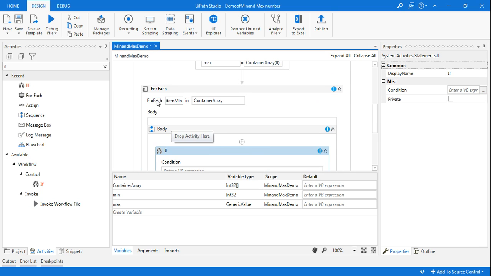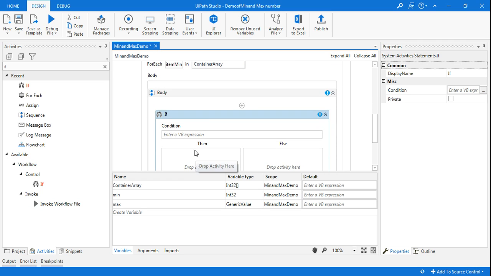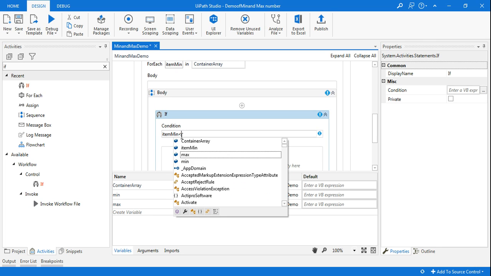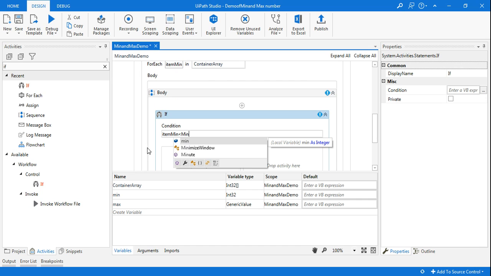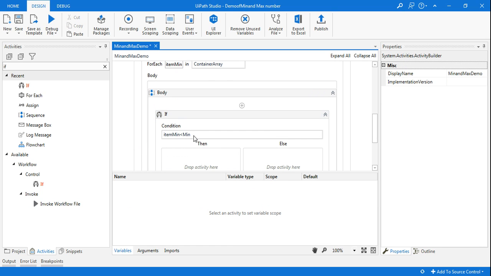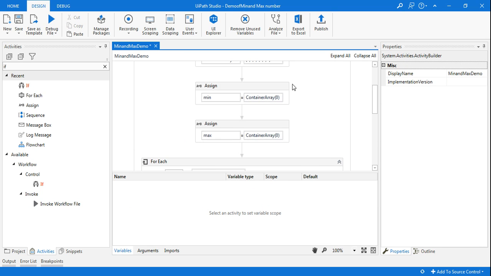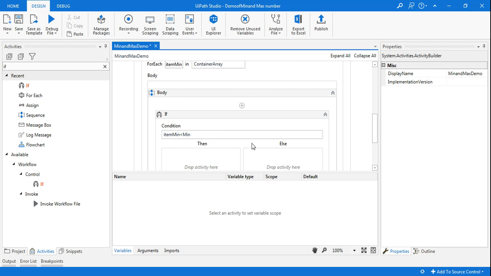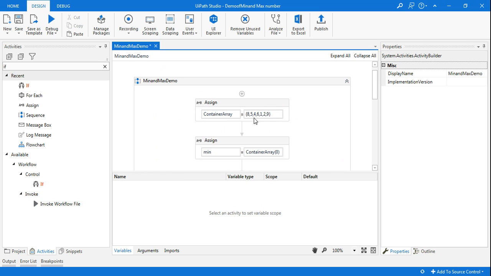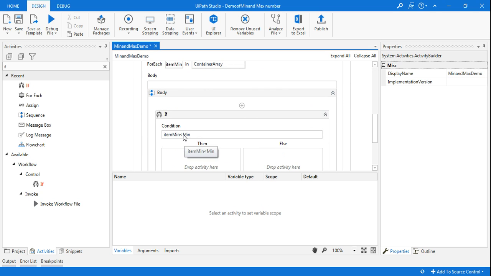Okay, so now it is inside the body of the for each. Now the condition I will write here is: item is less than the min variable. By default I have declared the minimum value as the first value, which is 8. So when it compares, is 8 less than min? No, so it will go back. Then the next item is 5. Is 5 less than 8?